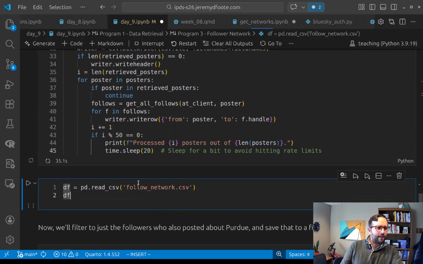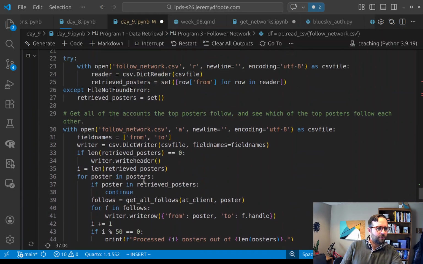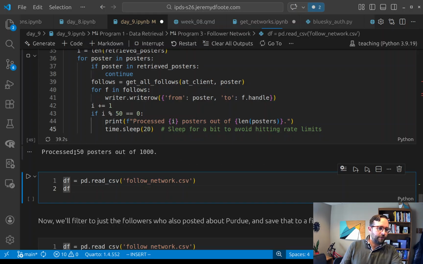How long did it take? I don't remember how long it took me when I was looking at it before. Oh, there we go, 50, just over 30 seconds. And again, this also makes a big difference: if you happen to get a bunch of people with only 100 people that they follow, then it will fly right through. But if it's a bunch of people with 1,000 or 2,000 or 3,000, then it'll take a while.